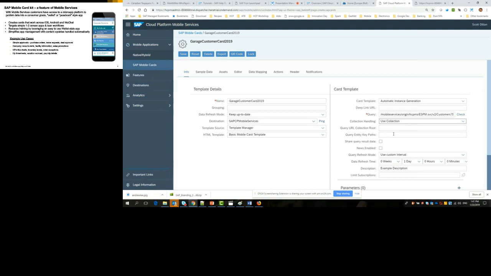So if you go back to that browser you have, and again, this will be set. I want everybody to set the collection handling to use collection, but just leave that blank. You can see here, and I need to expand my screen a little so I can see yours, the collection root is going to be $.d.results. So that's the root of that.